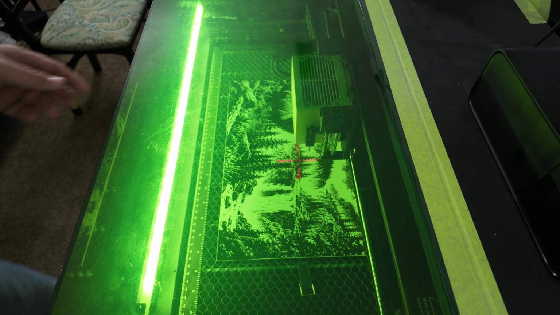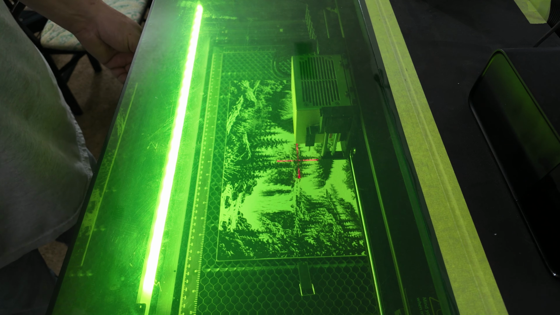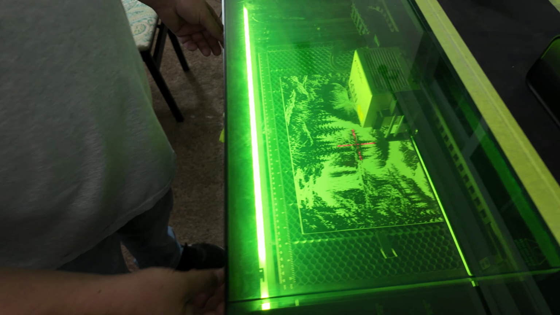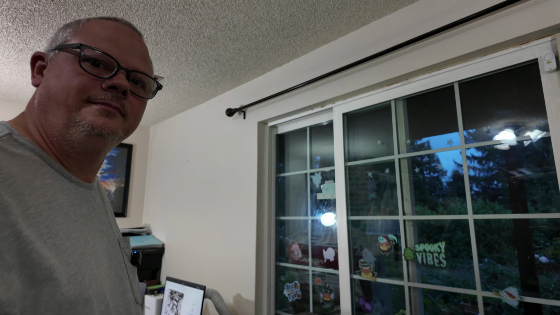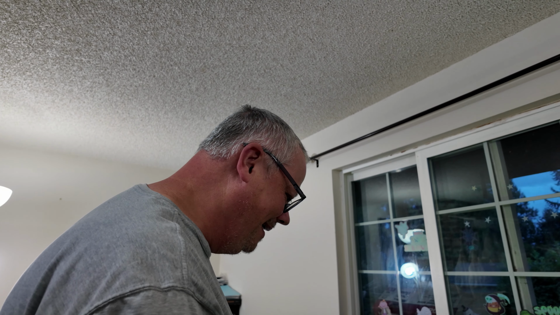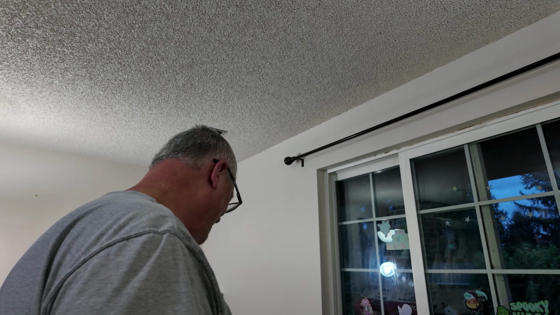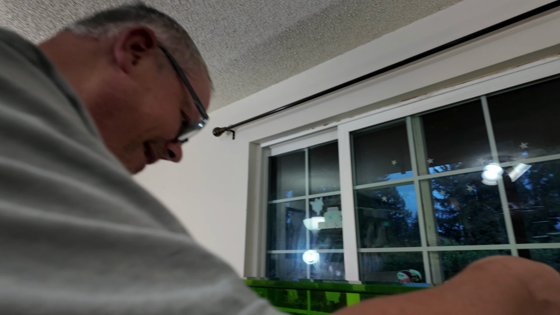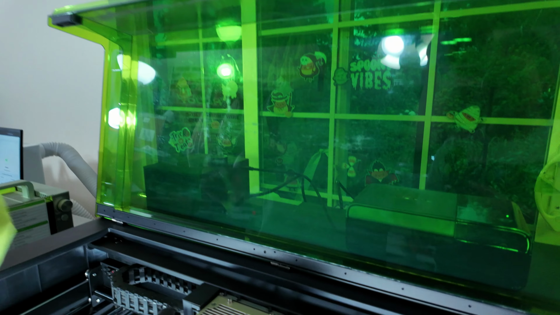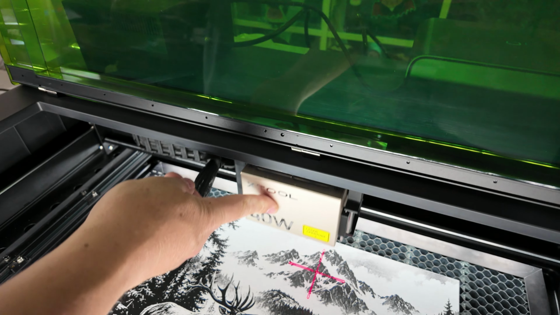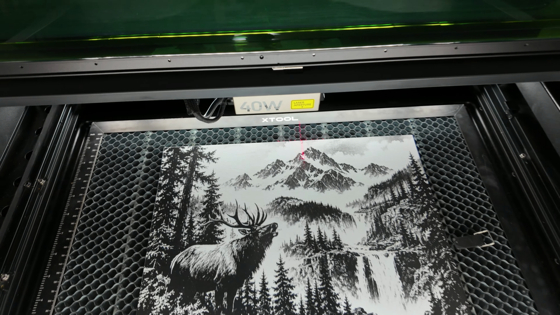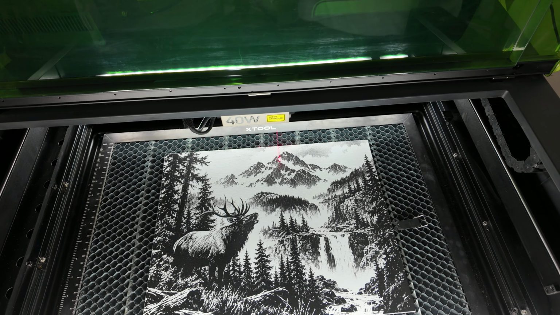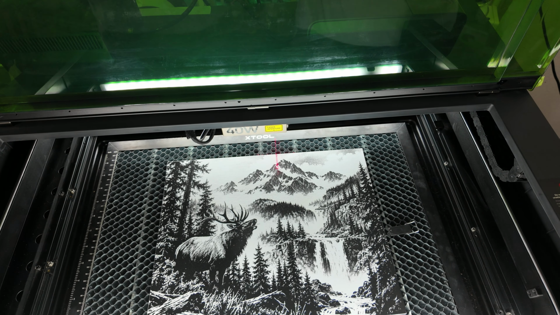All right, so this has completed. Watch yourself as I open this up. All right, this is complete, so we're gonna open it up and take a look at what we got. Right now, it looks gorgeous. Look at that. Beautiful. Look at that detail. The mountains look great. There we go.